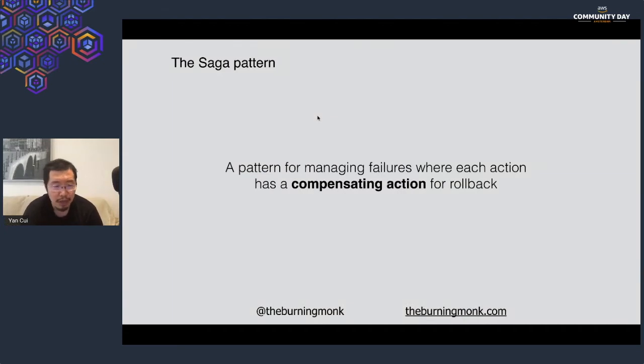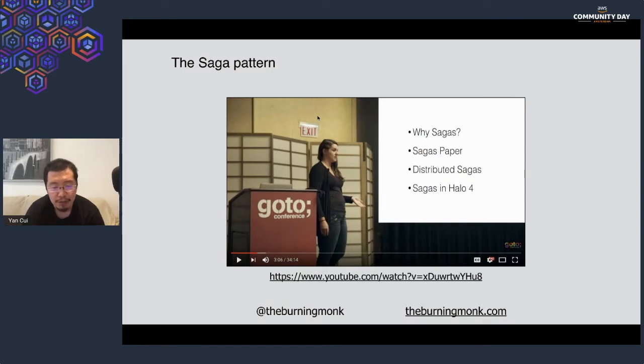Well, there's the Saga pattern. It's a pattern for managing failures in a transaction, where each of the actions you're doing in your transaction has an equal and matching rollback action, so that in case something goes wrong, you will roll back different parts of the transaction. And here's a talk from Yan Cui's colleague Katie McCaffrey if you want to learn more about the Saga pattern.